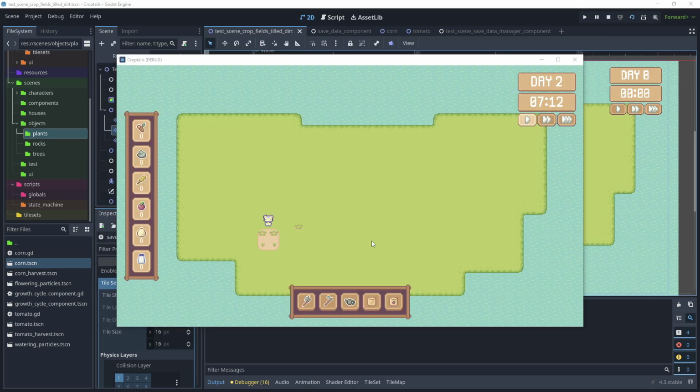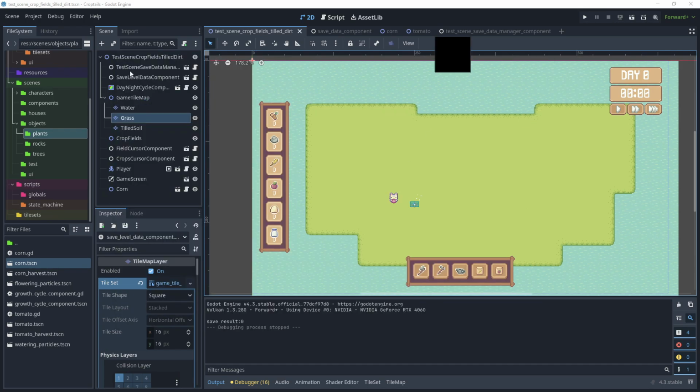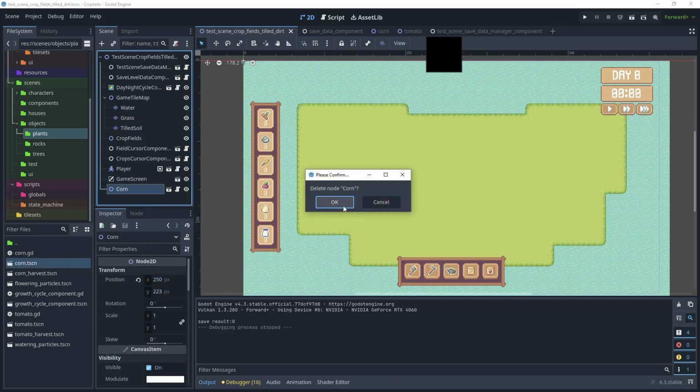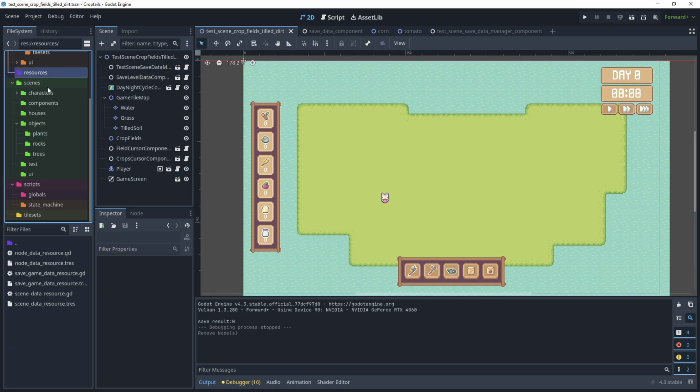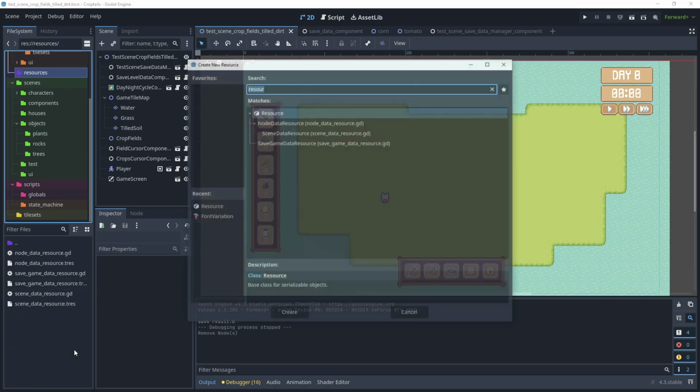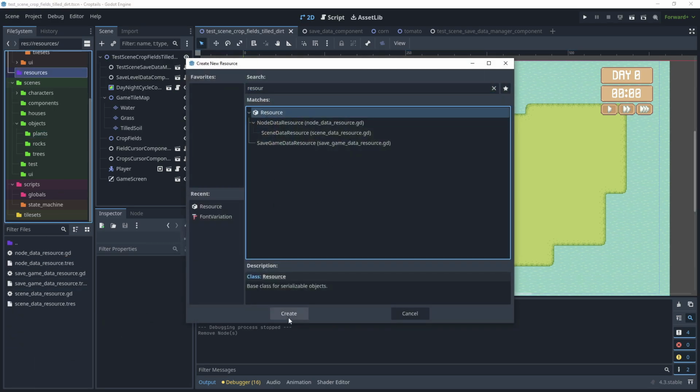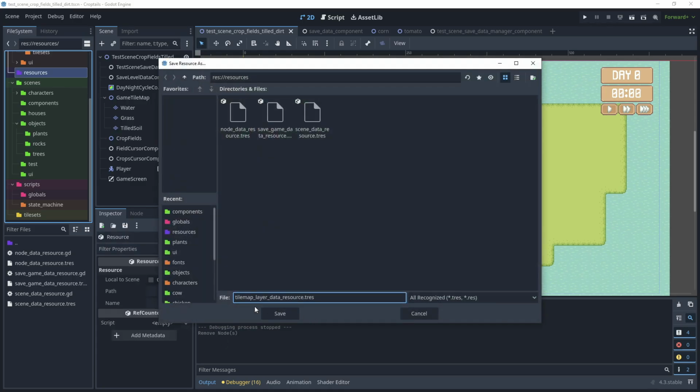So now that we're saving the corn scene and the plant scene, let's actually now save the tilled soil tilemap to the file as well, so that when we load this scene, we get something similar to this. So back on test scene crop fields, just remove that corn scene because we create our scenes dynamically with the tilled soil. Head to the resources folder and create a new resource. Just select that and create that and call it tilemap layer data resource and just click save.